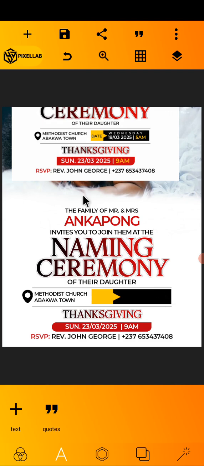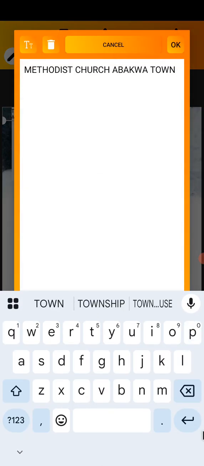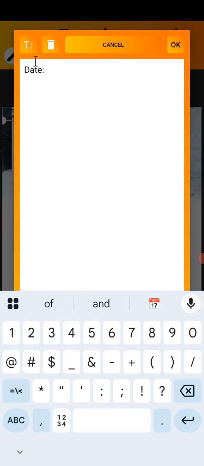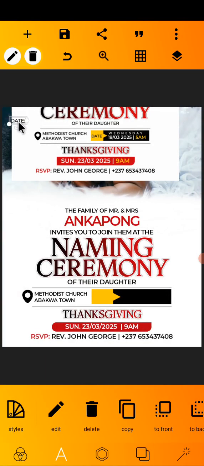Okay, so now here we have dates. I'll just make a duplicate of this and type in date. You capitalize each letter. After doing that, you position your date here. That's the date of the event. You make sure you position it here very well.